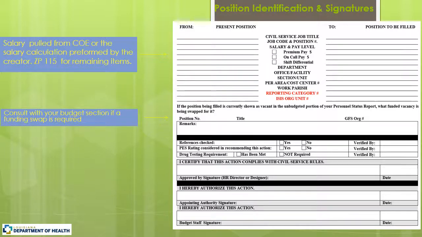Can't find the info for the from side? Leave it blank and fill out the most important side, which is the to side. The ZP115 is the multi-purpose report that will aid in the completion of this section. However, it will not have the employee's current and future salary. The salary will be pulled from the COE issued for the action by HR, or the salary calculation performed for the designated move. Salary calculations are explained in Appendix A and Appendix B of the HR 11, the Human Resources Liaison Checklist. A new employee will only require the position to be filled side.